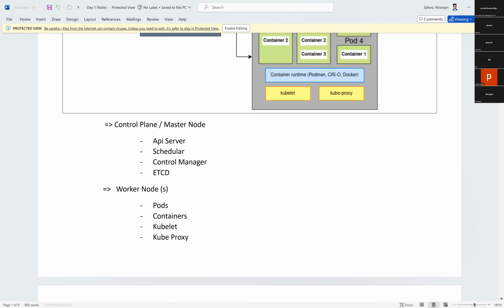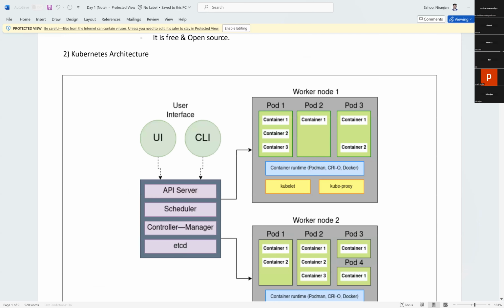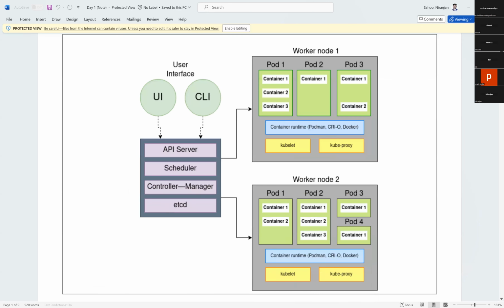So that was the overview of the architecture. One more question: is Kubernetes cloud agnostic? That means if I am on AWS EKS, can I move everything to Azure? Or is any setup needed?